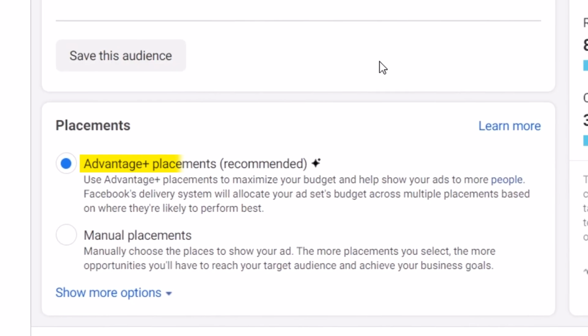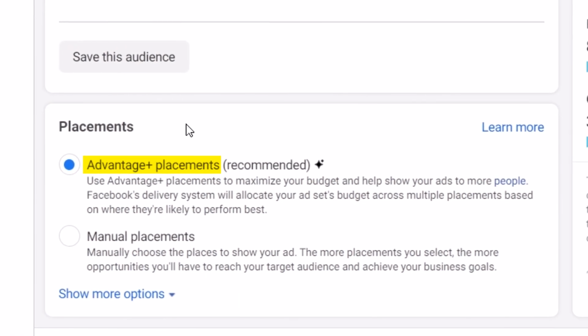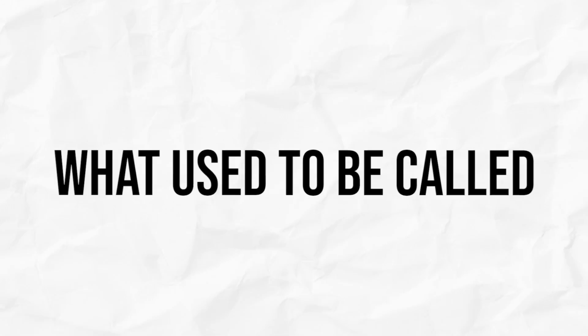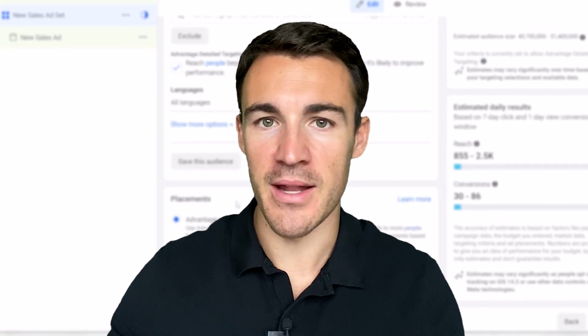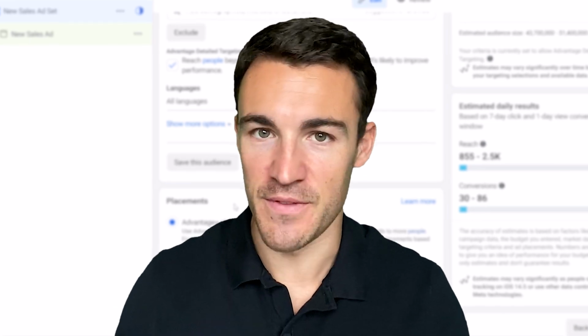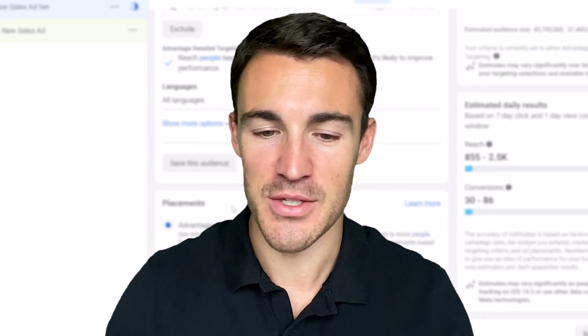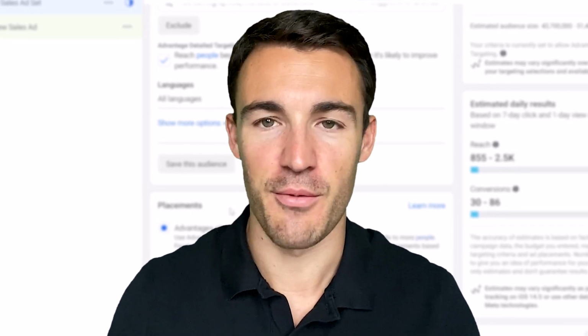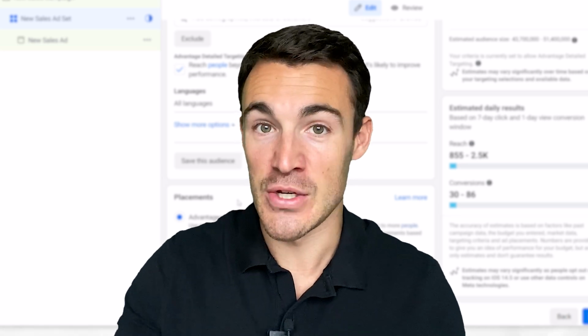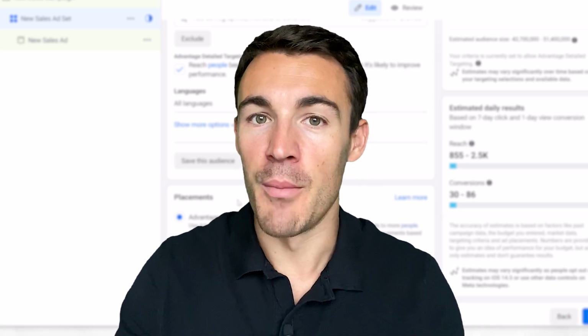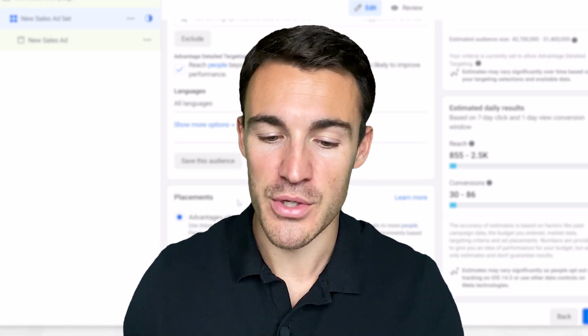You may have seen this Advantage Plus Placements term pop up recently, but this is effectively the same as what used to be called automatic placements, but they've changed the name as part of the rebrand to Advantage Plus. Lots of things have been called Advantage or Advantage Plus recently, and you may see those dotted throughout your ad account. Some of them are actually a change in function. Some of them, like this one, are more of a rebranding of what used to be there.